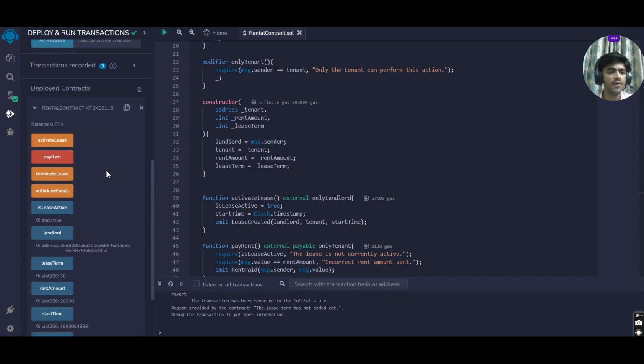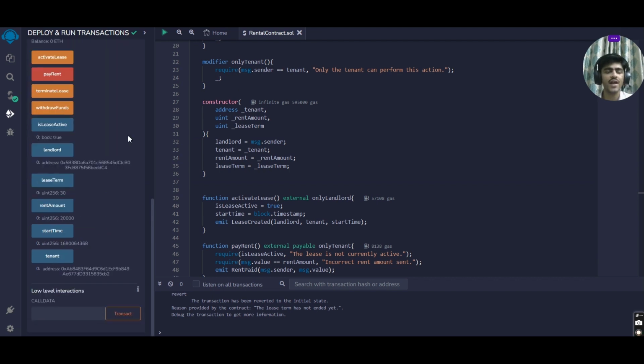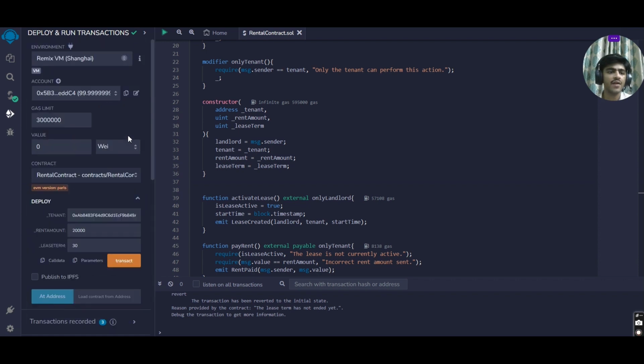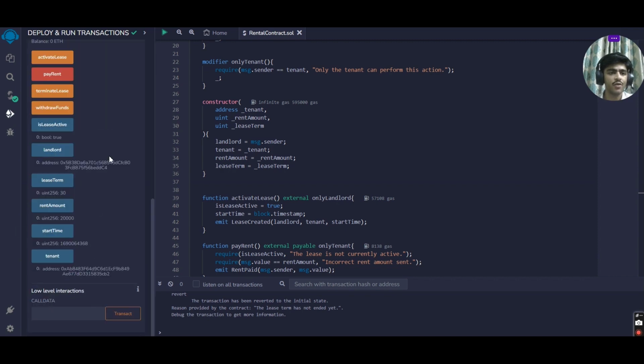One more thing, if you like, you can add a functionality for a security deposit. That security deposit can also be added in this smart contract, where you make a function so that the smart contract also receives some security deposit from the tenant.